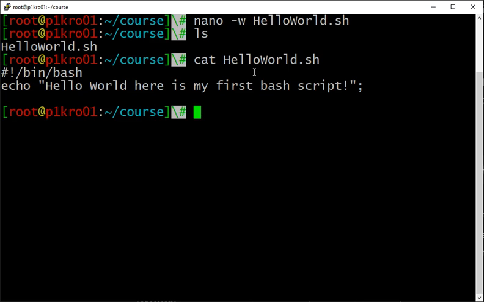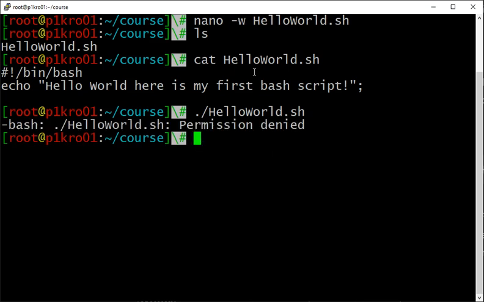So now let me try to run it. In order to run a script, you use first a dot. Dot means this directory, and then you have to have a slash, and then the name of the script. hello world.sh. This is going to fail. And it says permission denied. And permission denied means that you're trying to run a script which is actually not runnable.